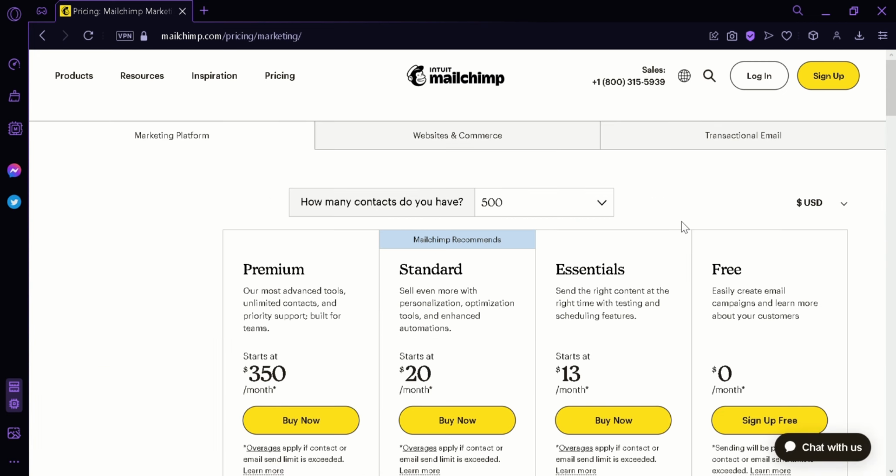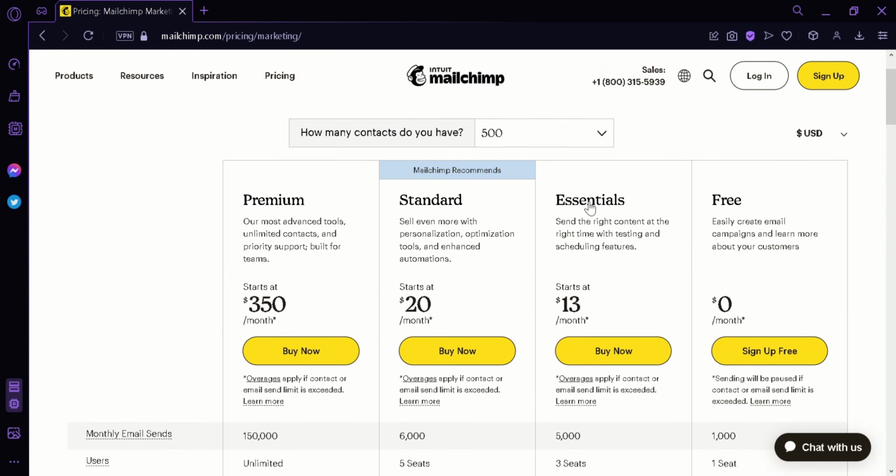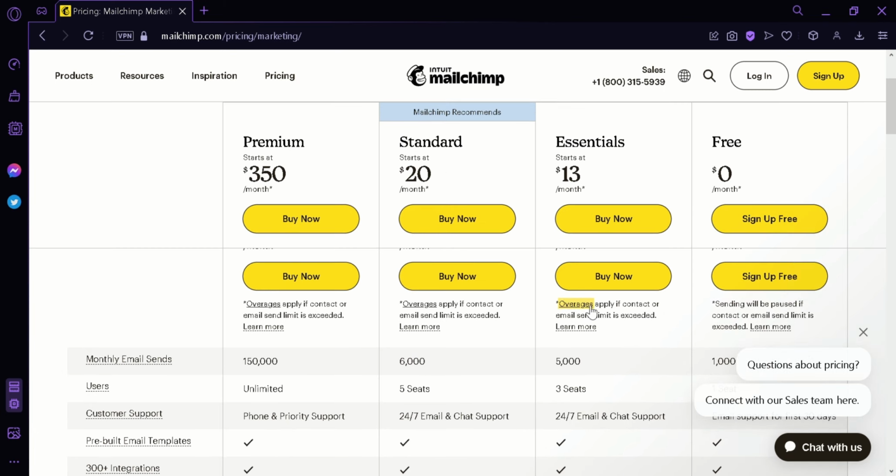Now it's going to take us to this page where it's going to ask us if we want to have a premium version of MailChimp or the standard or the essential. The premium starts at $350 per month while the standard is $20 per month and essentials is $13 per month. Well, of course, we're going to use the free version for the meantime.